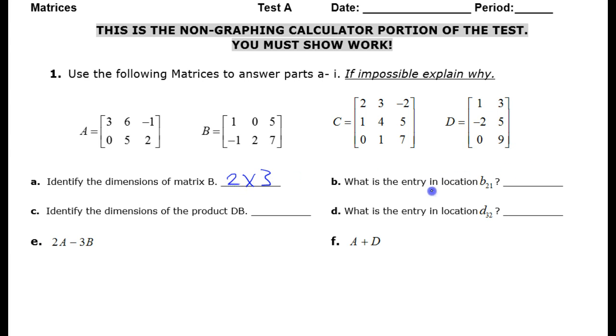When we ask what is the entry in location B sub 2, 1, let me make this a little bit bigger. We have B, and then we have 2, 1. The 2 is the row, and the 1 is the column. All right, it's always row and then column. So row 2, column 1 of matrix B. The fact that we're using a lowercase b means matrix B. So row 2, column 1, okay, that is this entry right here. So that is going to be -1.